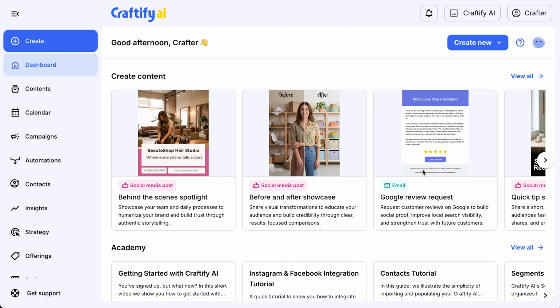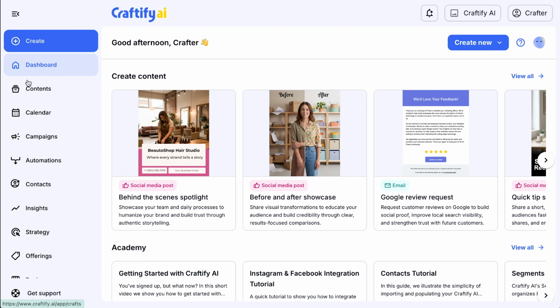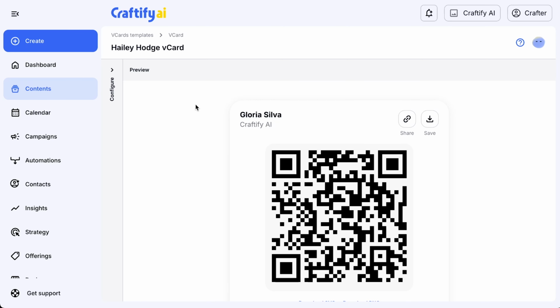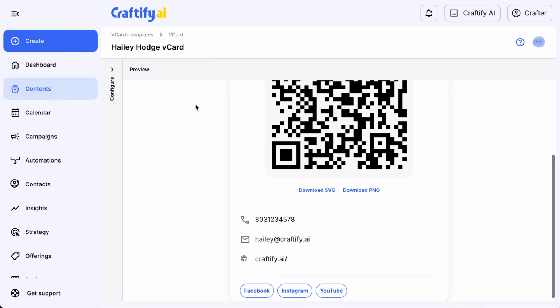Now, I'm going to show you how to access that vCard. You'll be in the main dashboard, which will look similar to this, and then you'll come over here to the left-hand side to contents. From there, your all crafts section will probably look just like this, but with just one of these objects here. This is our vCard that we just created. So go ahead and click continue, and it'll come up with a preview of what you've already created.